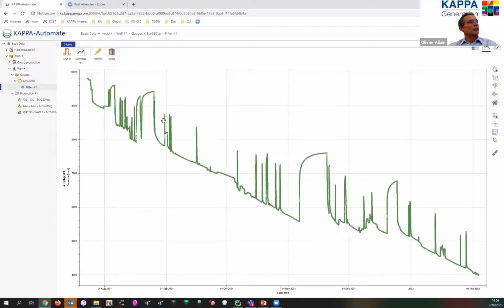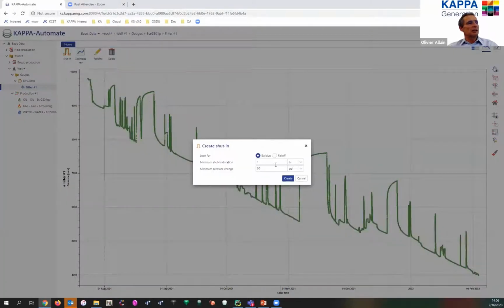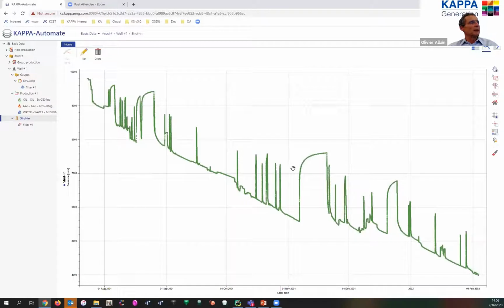One of the things I can do on the filter is launch the shut-in identification process. Again, here I do everything manually, but in real life, this would be triggered automatically. And you see here a number of shut-ins identified, which are highlighted with some gray bands, which could be edited if you don't like the finding. Once again, as the data grows, this would keep on going.